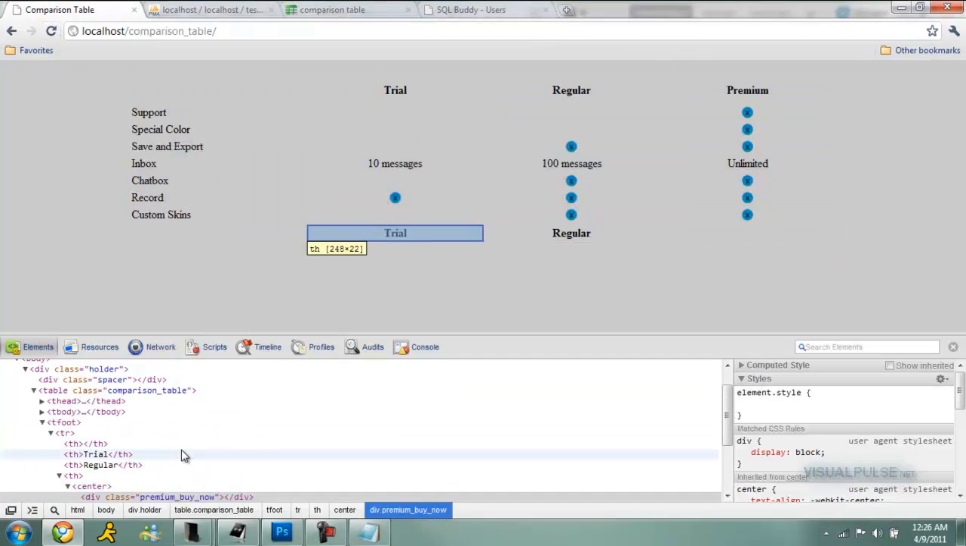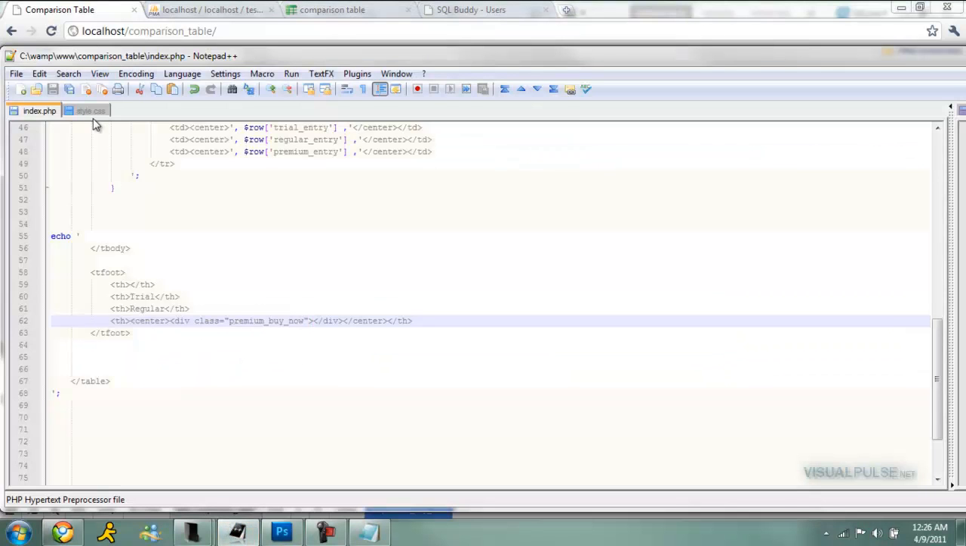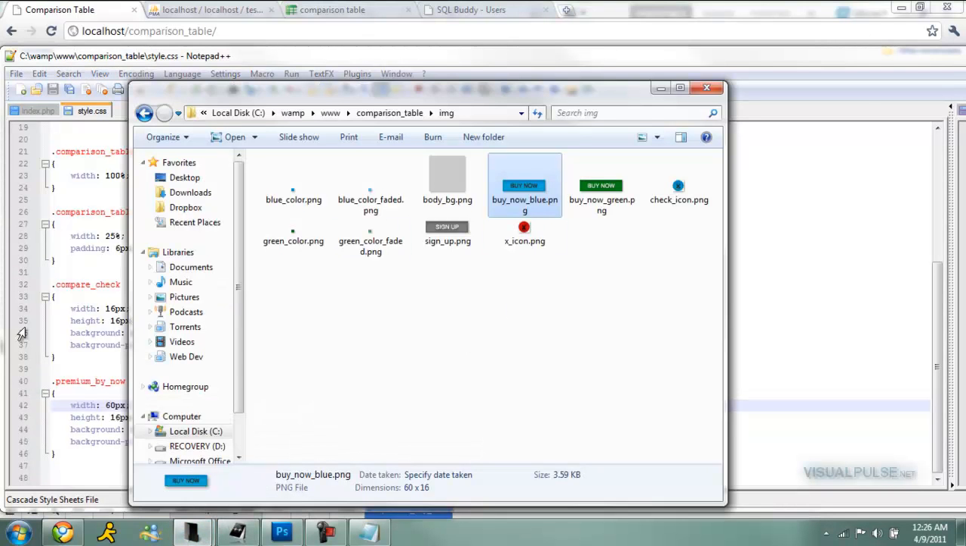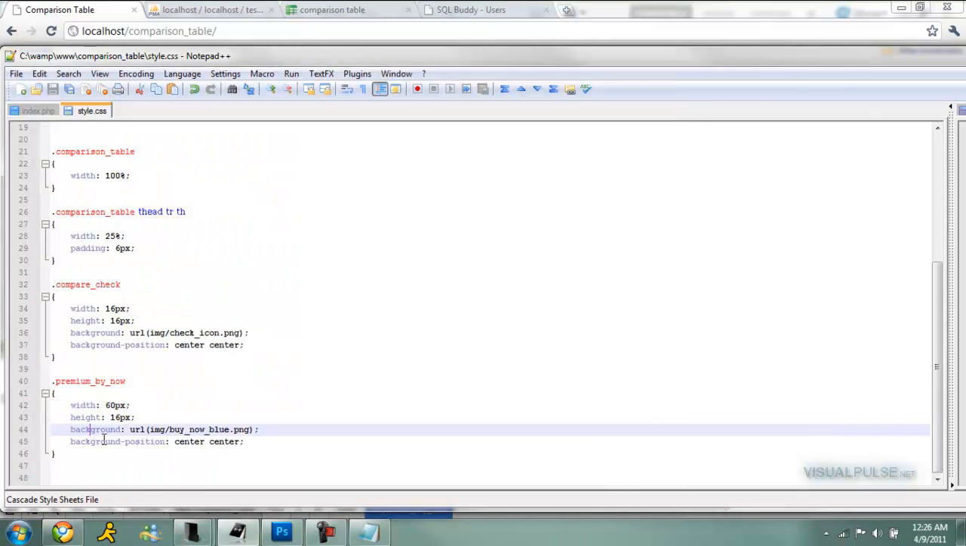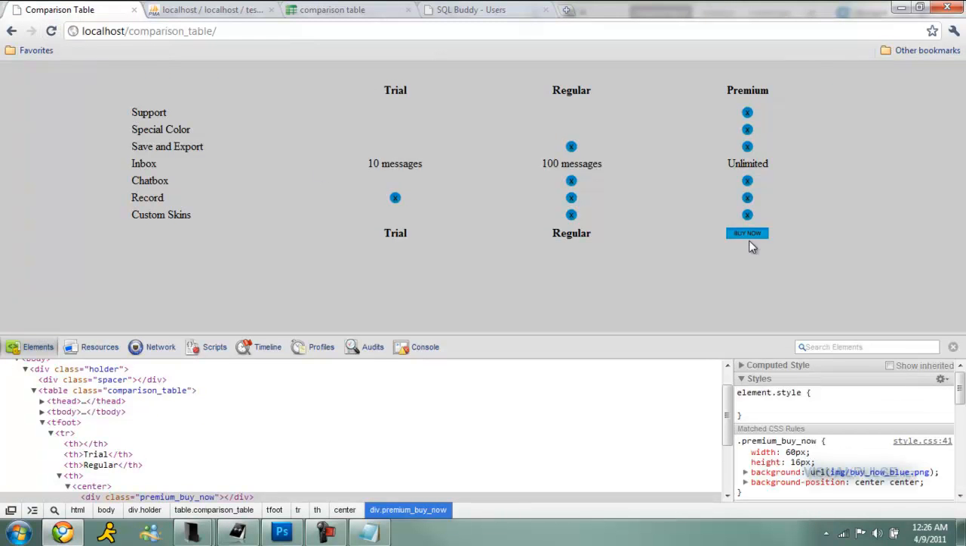Guess it should be good. Did I not get the image right? Buy now blue, and that should be right. Yes. Oh, forgot the D in here. Control C. Yeah, see, now we got our button right there.